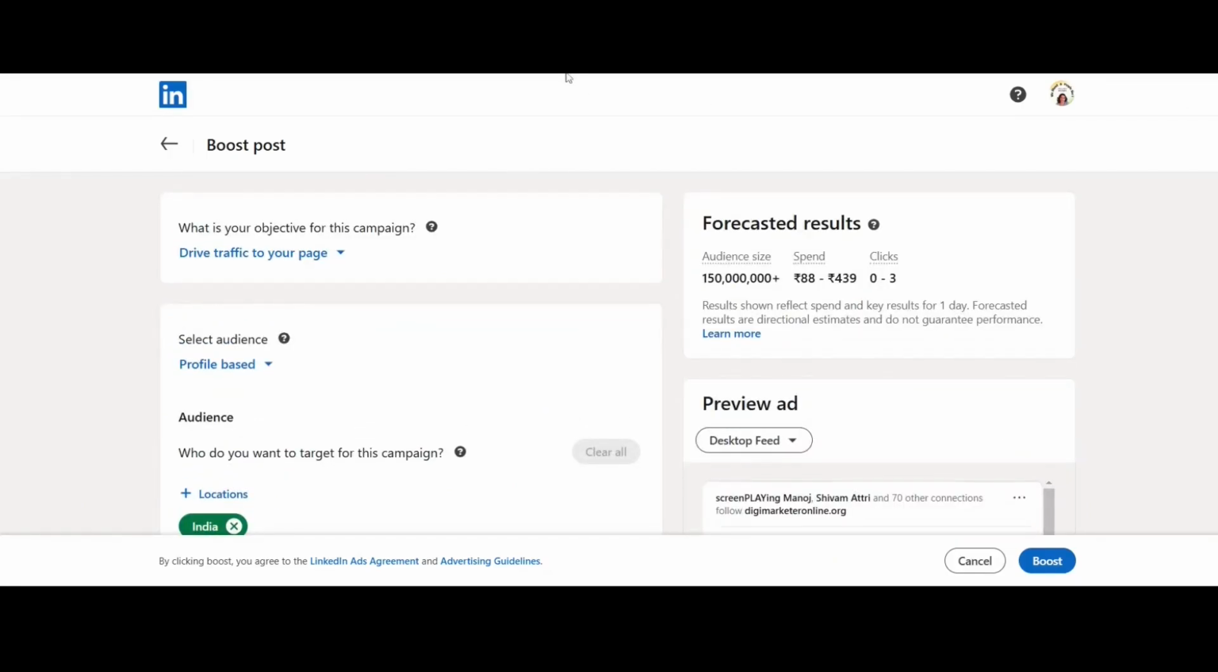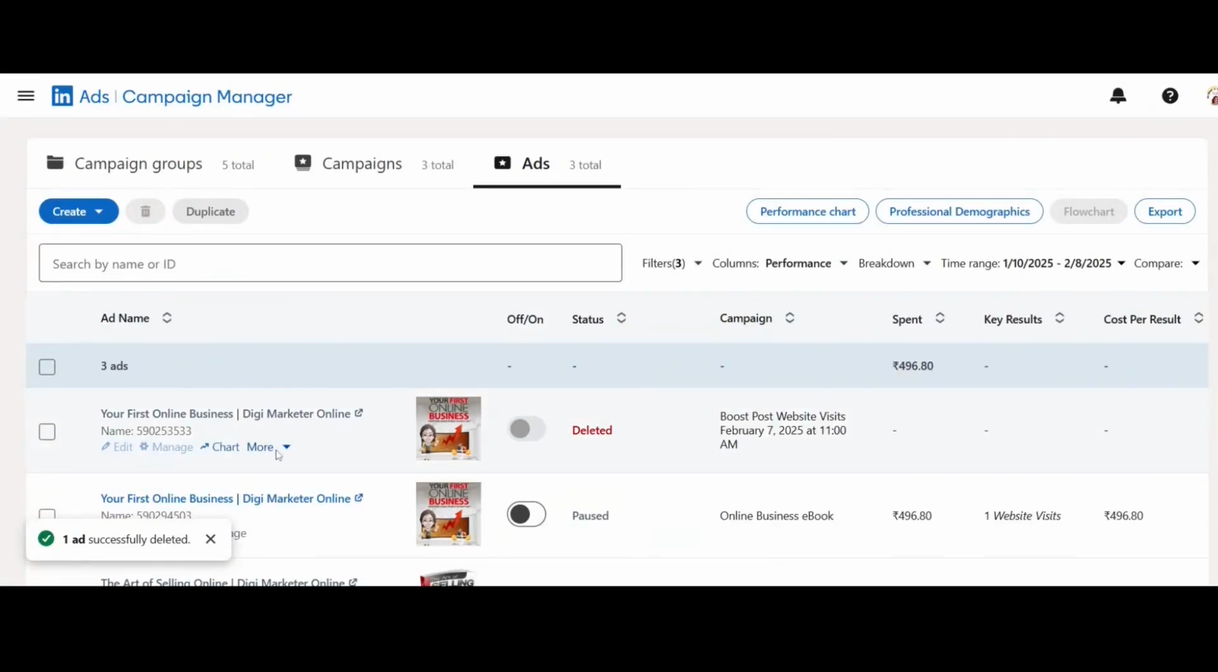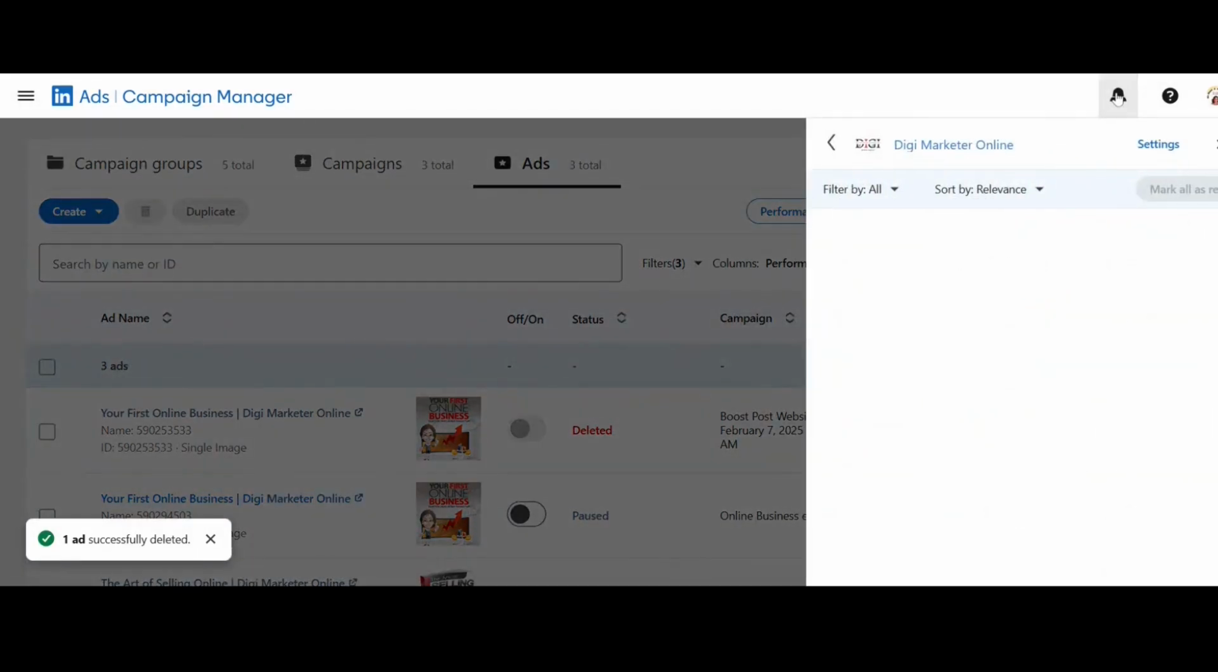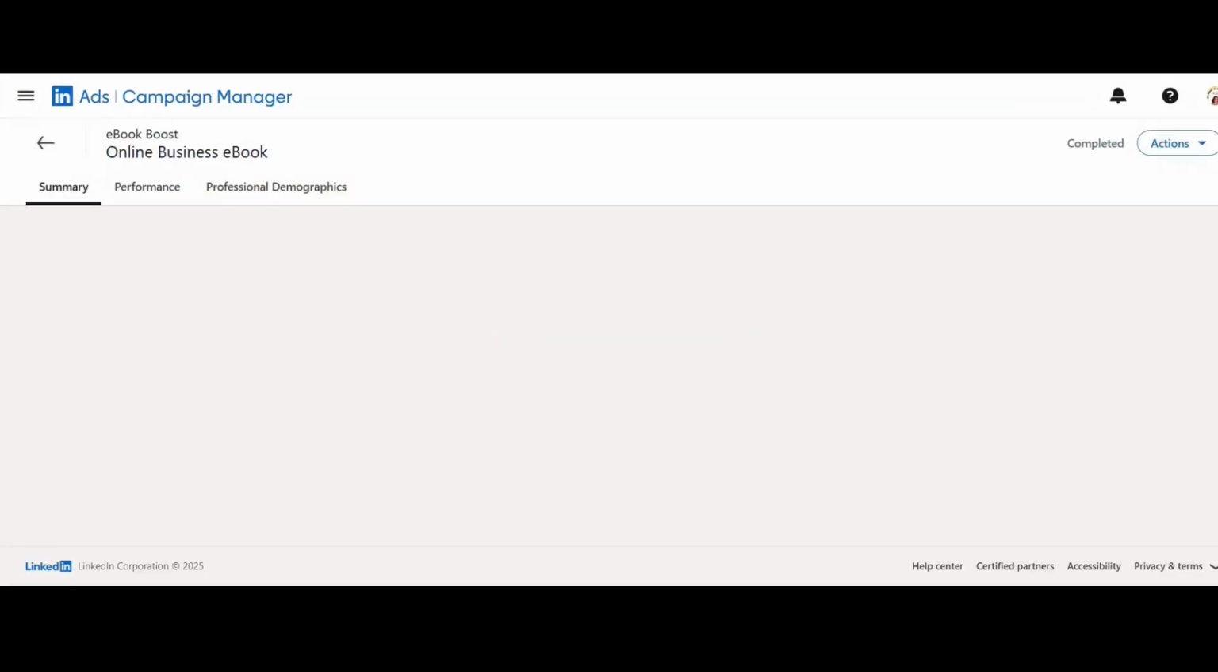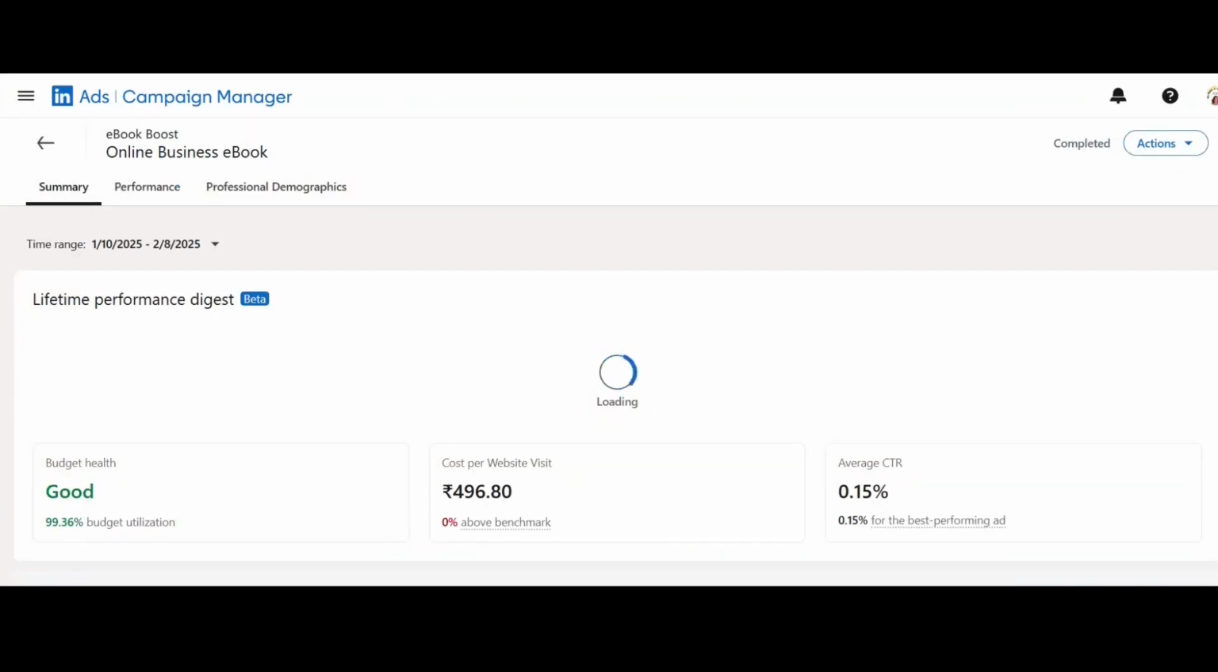And if you want to see how it is going to perform, I will take you to my campaign manager page. The one which I created using boost was this one. If I click on this, it's paused already. So you have another option to view the result. If you see here, it is saying your campaign online business book has ended. And if you want to see the results, click on this. Once I click, it is taking me to the results page of the campaign manager for that particular campaign, which is my ebook boost. And the campaign ad type was online business ebook.